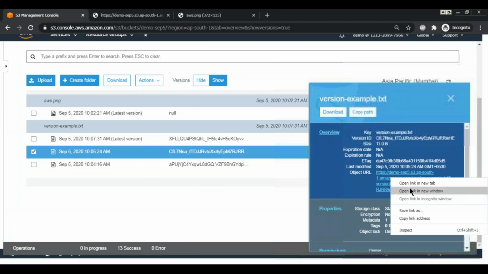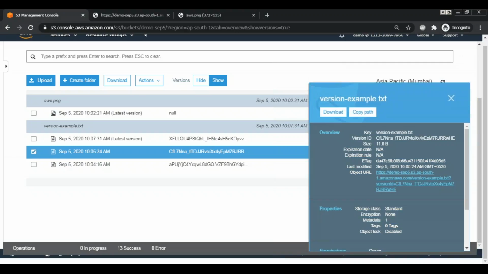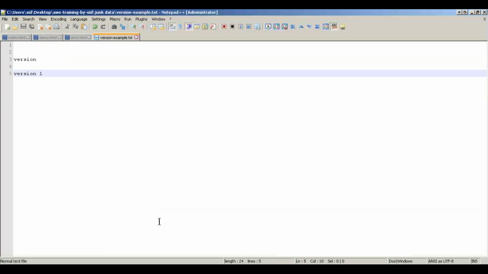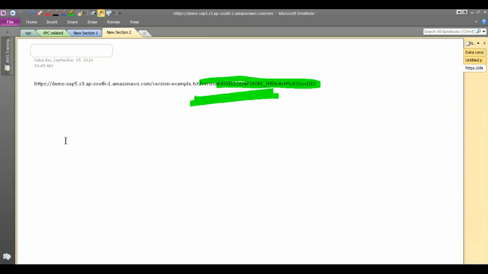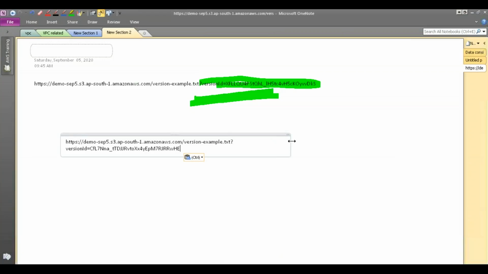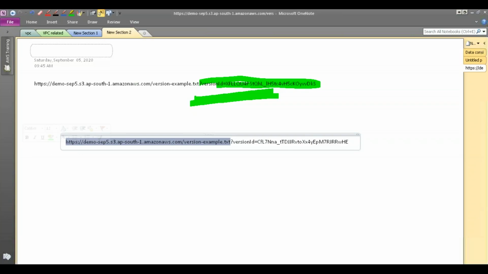Now, if I want the previous one, here is the link for it. Sorry. Right here is the link for the previous one. It will have its own version ID. The object name, bucket name, everything is the same. Till here the URL is the same. The only thing is question mark version ID equal to the version ID. This is how the URL will be unique when you have multiple versions.